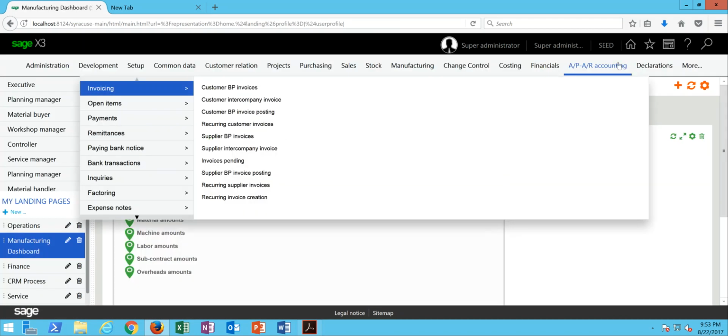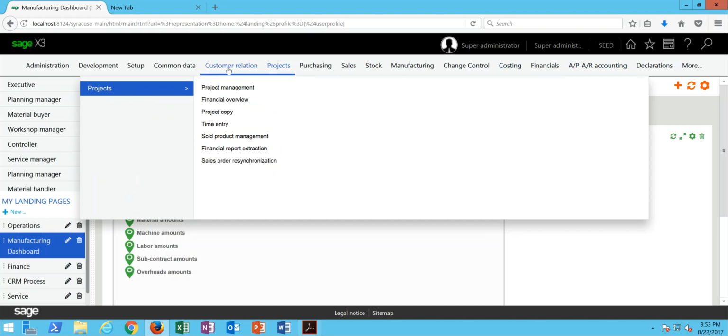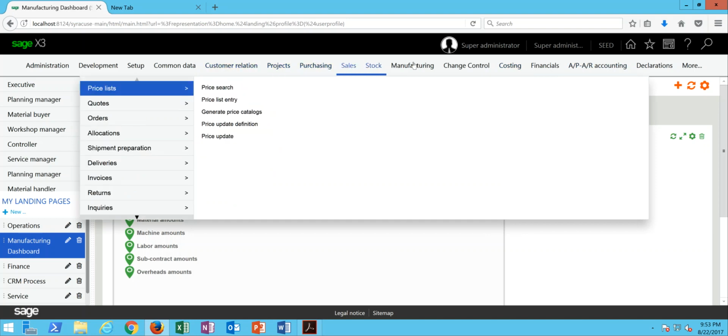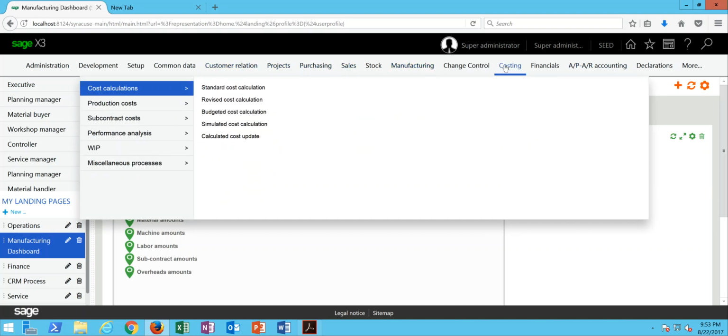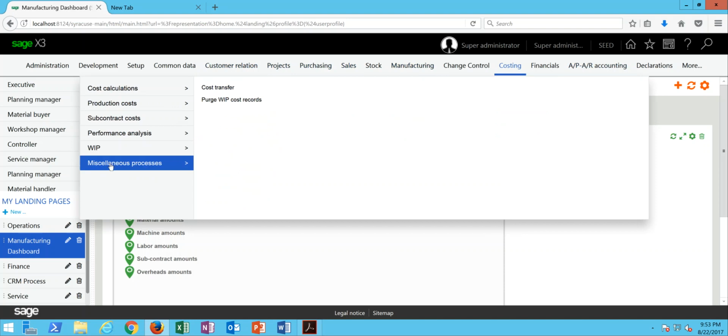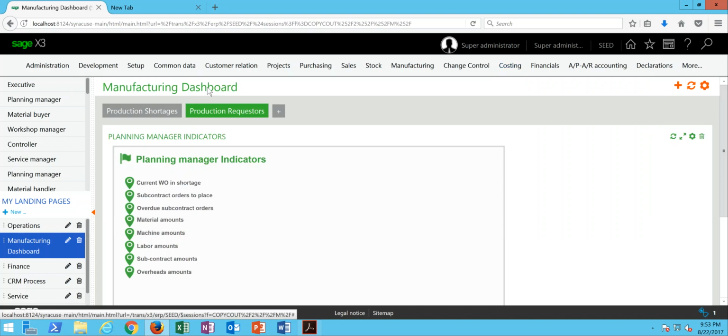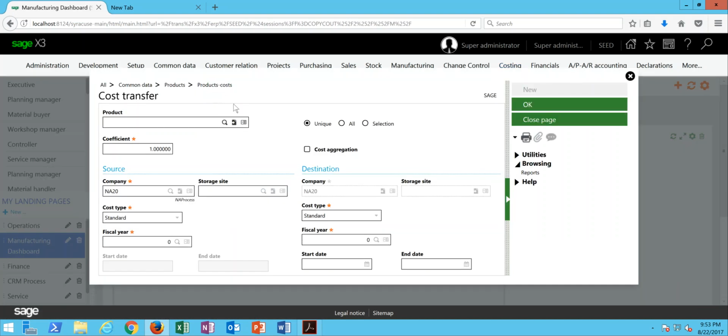in the system. So to start, what we're going to do is we're going to come under our costing menu. Then we're going to come down under miscellaneous processes, then here to cost transfer. Okay, so let's take a look at this function here.